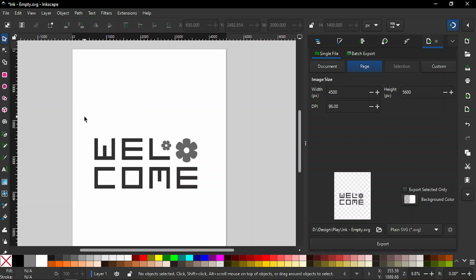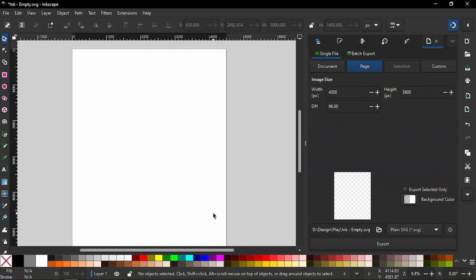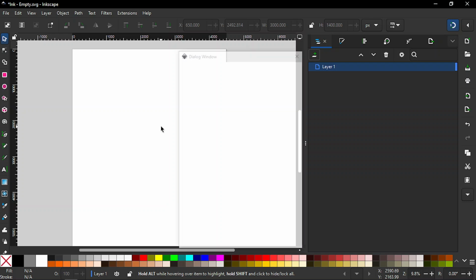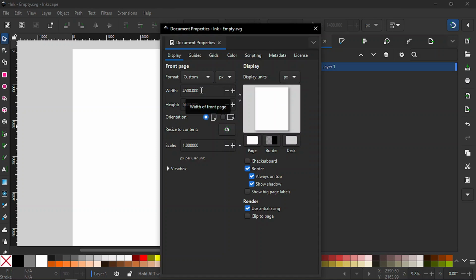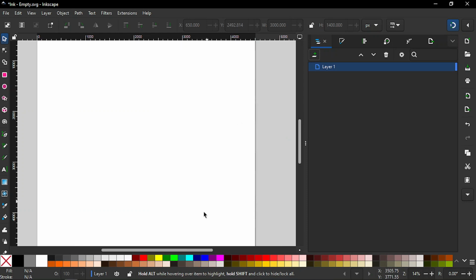So before that, let's select everything and hit delete on our keyboard to get rid of it. Come over here to the layers and objects panel. First things first, if we press Ctrl Shift D, this is our adjustment window for our document. Make sure width is 4500, height is 5600, and scale 1, pixel here, pixel there. Close out. Let's zoom in.